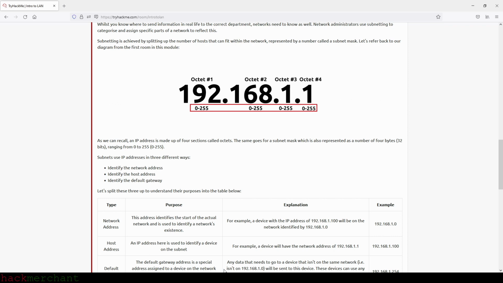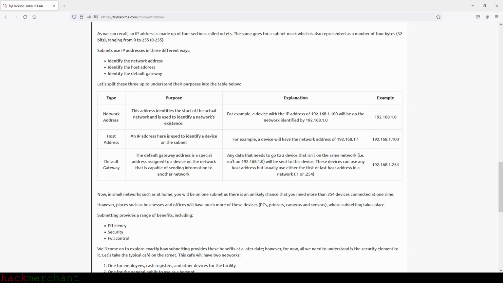Subnets use IP addresses in 3 different ways: identify the network address, identify the host address, and identify the default gateway. Let's split these 3 up to understand their purpose in the table below. Okay, so network address. This address identifies the start of the actual network and is used to identify a network's existence. For example, a device with the IP address that we see right here will be on the network identified by the IP address that we see right here or right here.